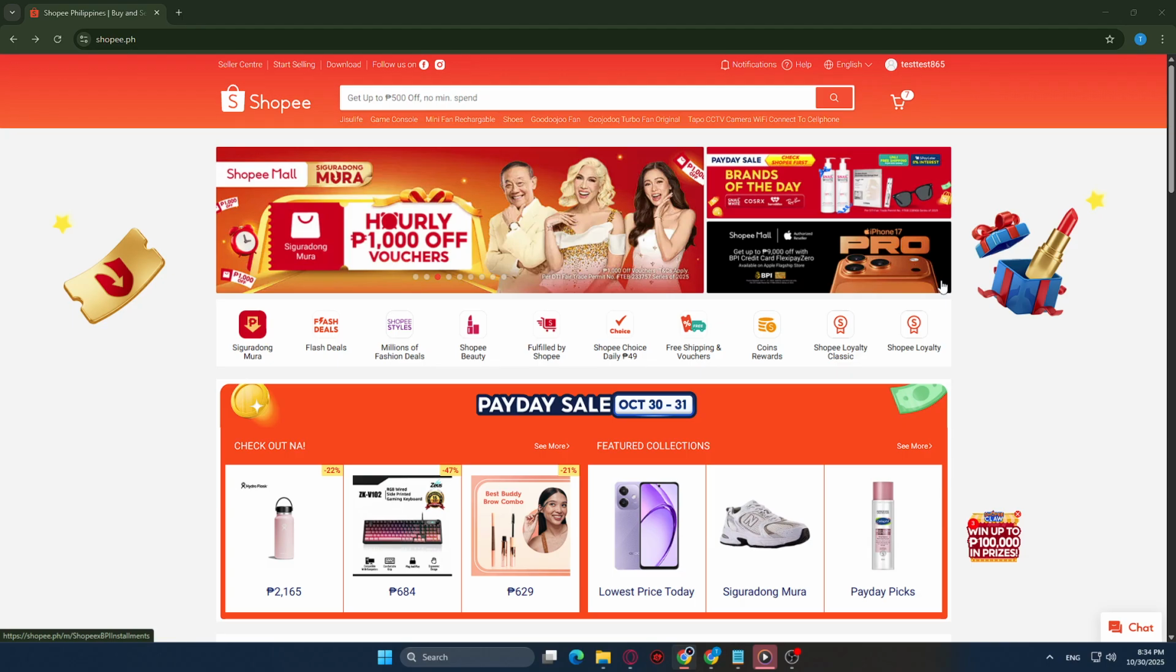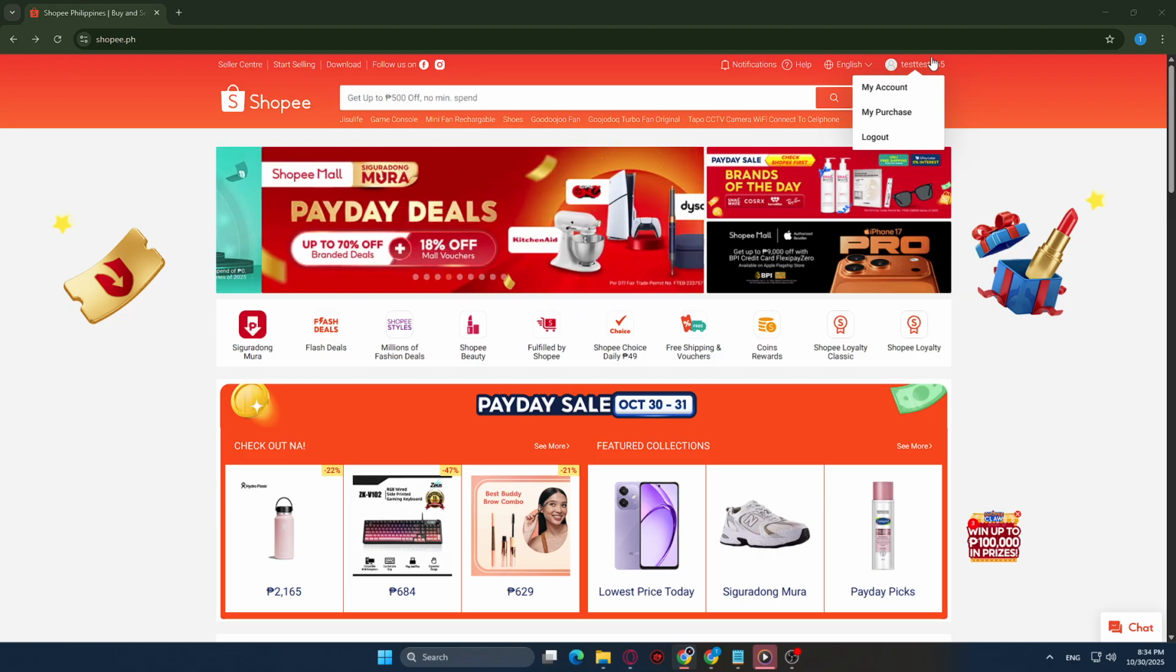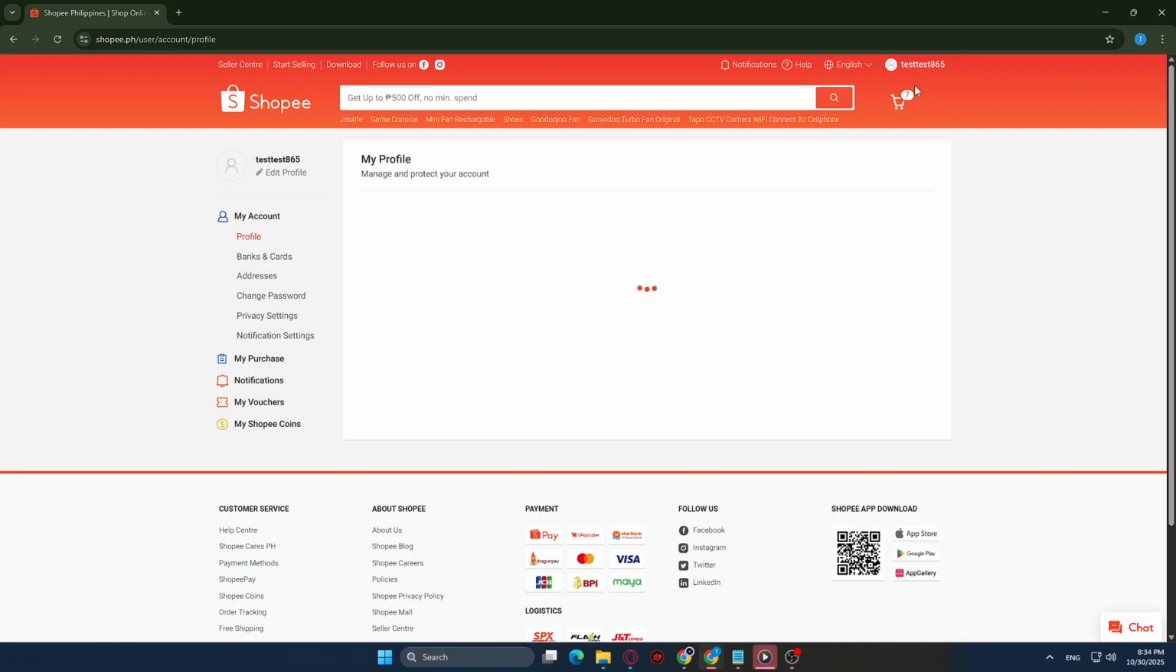The next step is to locate your profile. You'll typically find this near the top of the page, often represented by an icon or your initials. Give that a click, and a small drop-down menu will usually appear, offering a series of options. From these, you'll need to select the one labeled My Account. Doing so will take you into the personal hub of your Shopee profile, where you can manage all kinds of information.